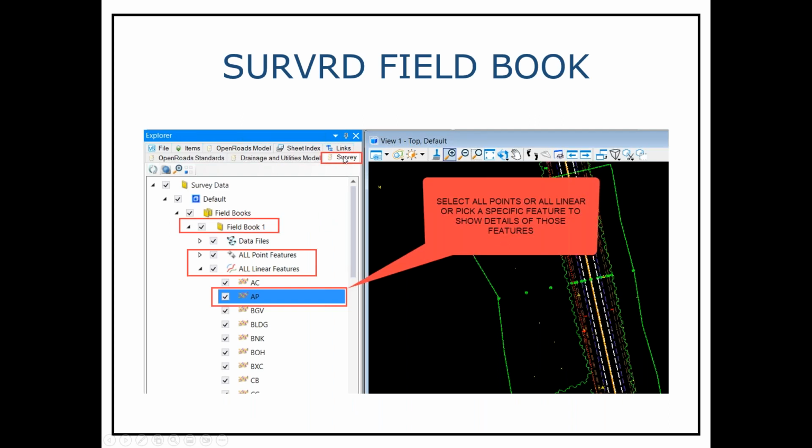So when you look at the field book, if you go to survey, you can drill down to the field book. You can see all point features and all linear features. In this case, I've drilled down into the linear features and chosen AP. If you select AP, or you select point features at the top or linear features at the top, you can select all the points or linear, or pick a specific feature to show details. In this case, I picked a specific feature, AP.